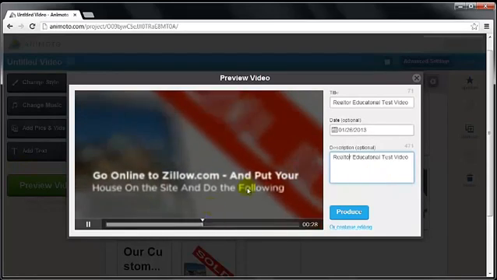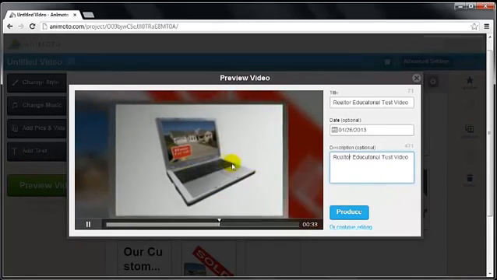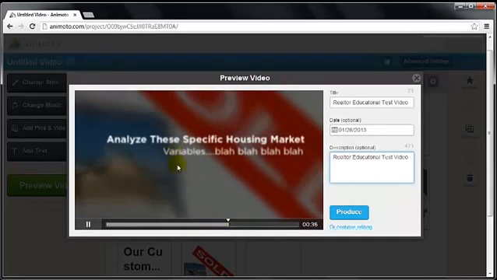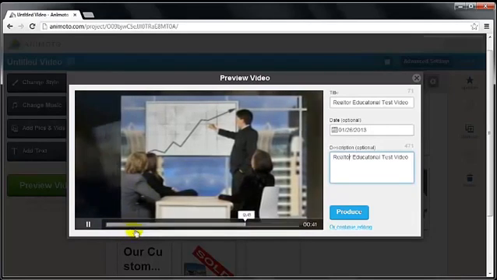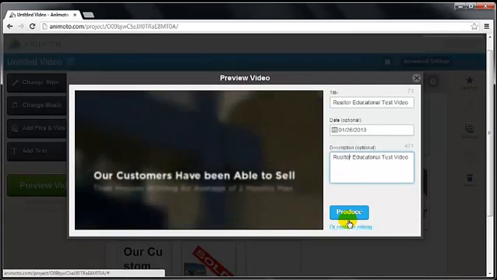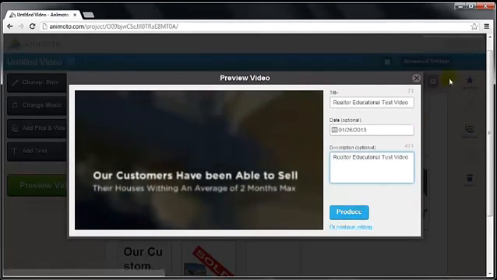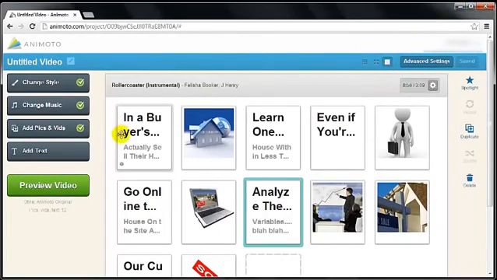And this is where the tip comes. Go online to Zillow.com and put your house on the site and do the following. So this is kind of in the middle where you start giving people that solution. So we got the problem, the solution, and then of course the call to action. So that's pretty much it. And when you want to produce it, click on produce, and within minutes Animoto usually produces the video, and you've got a quick and easy educational video. And I already did this in less than probably 3 to 4 minutes or 5 minutes. And that's it.